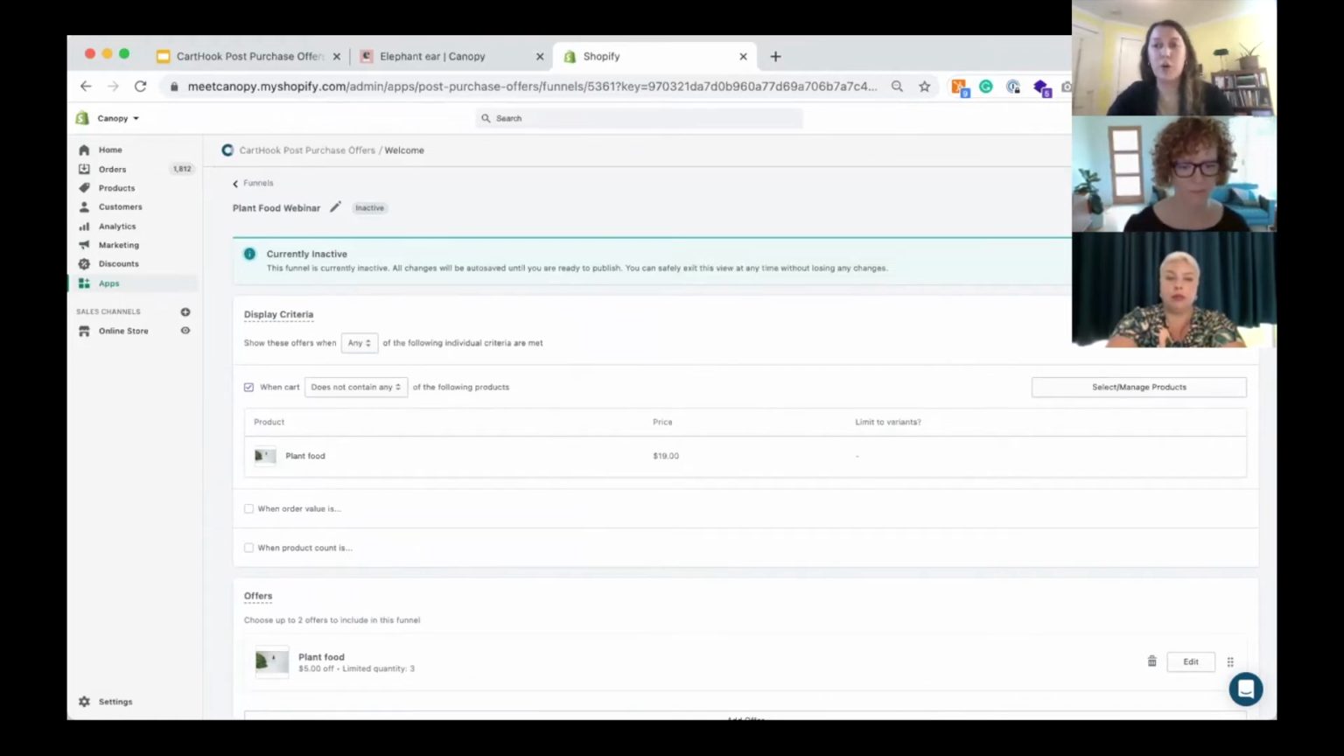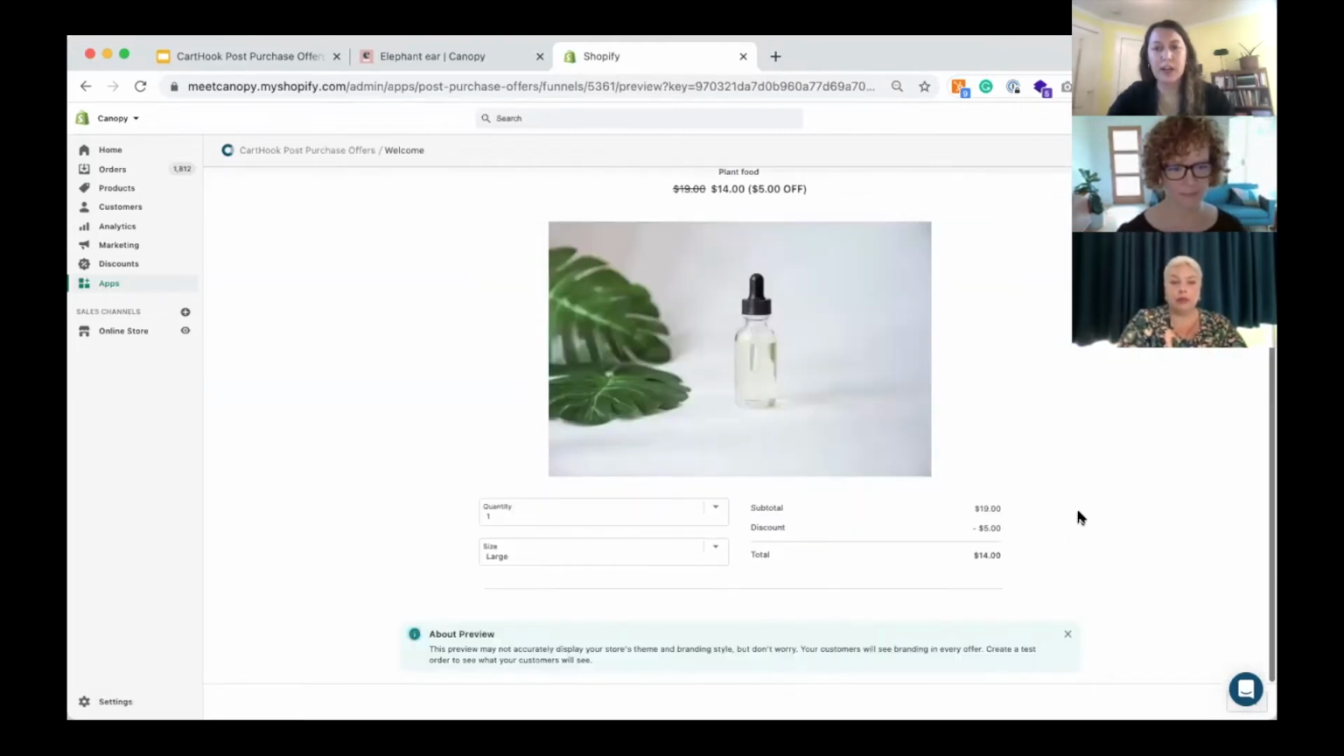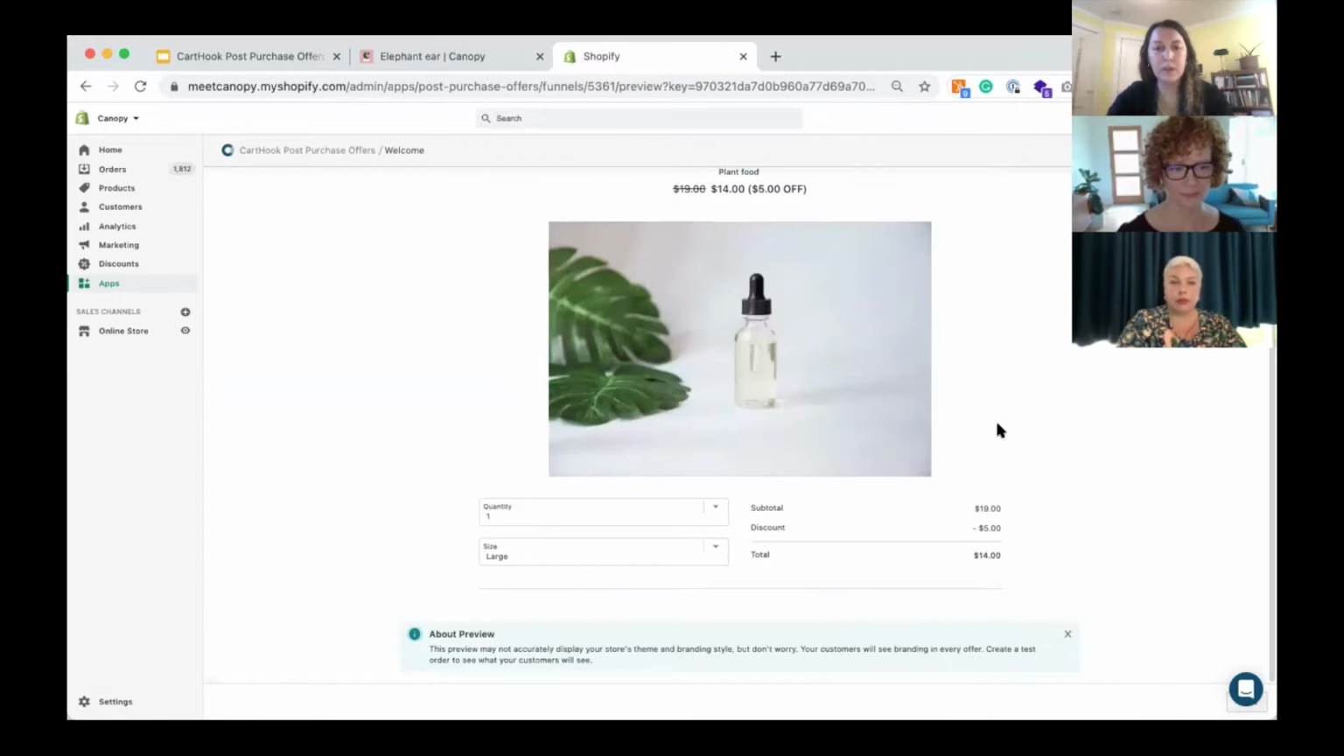Just something to note, I'm just going to pop into the preview. You can see there's a little disclaimer here. Due to some Shopify API restrictions, you won't see those theme elements populate via your preview, but you will see them in a test purchase. So we always recommend completing a test purchase just to make sure you like the way everything looks.